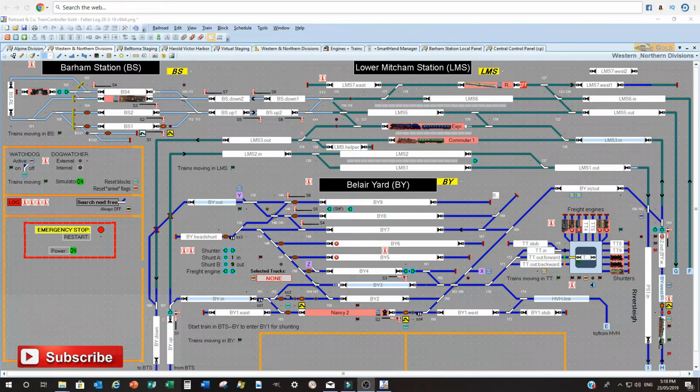Okay, first of all, what we're going to look at in this video is running one of what I call shunted freight services, which is going to go from Blair Yard track number 4, out of the yard, through staging, and then end up in Barham track number 1.